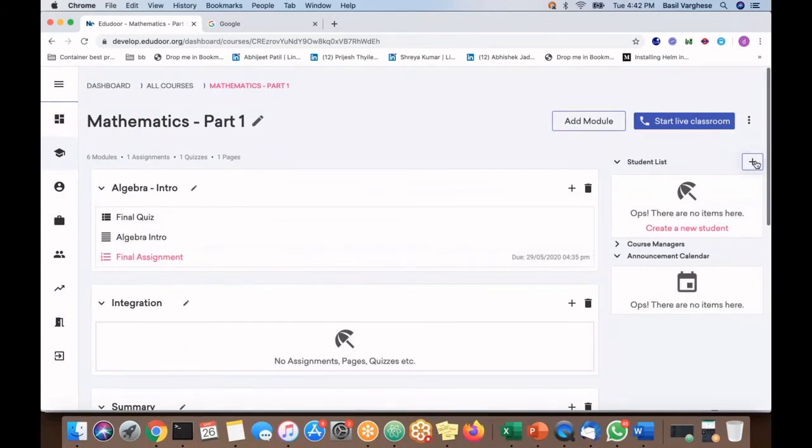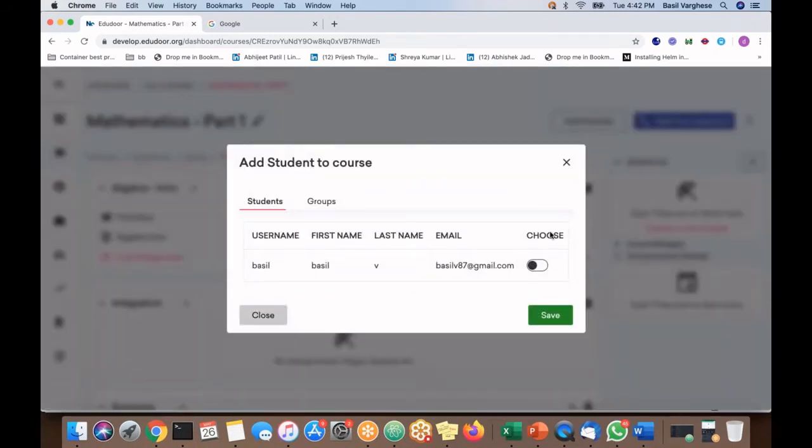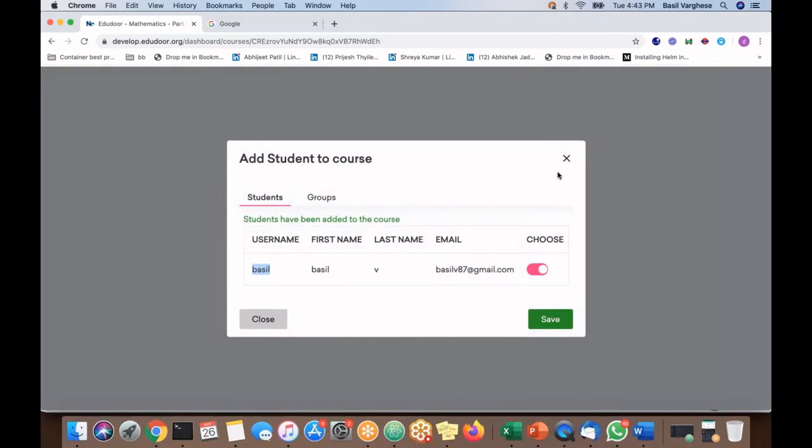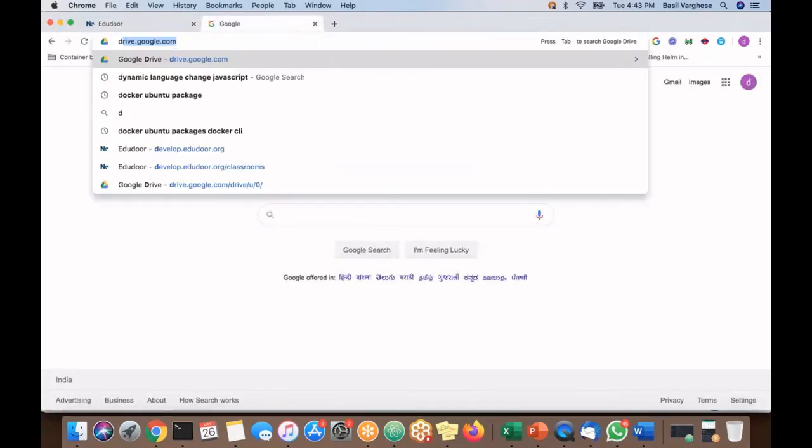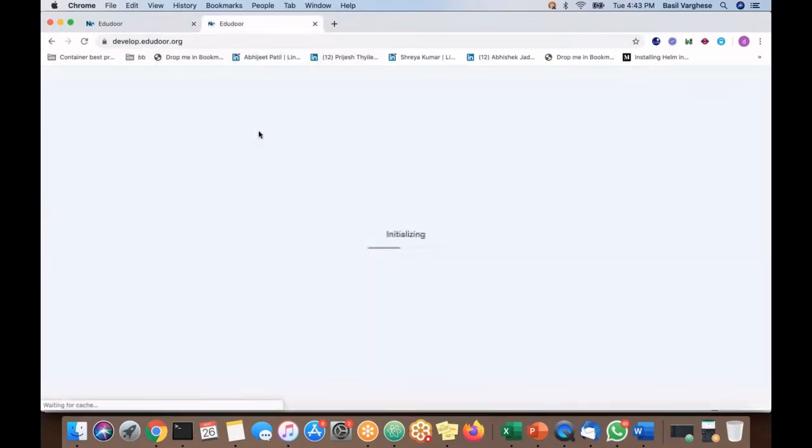And this is how we can enroll a student to this course. I'm going to do that. There's a student named Basil, and I'm not sure if I know the password. I'm going to enroll this student into the course just by clicking the save button. Now I can log in as a student and I can manage the course. So I'm going to log in as a student from a different browser tab.